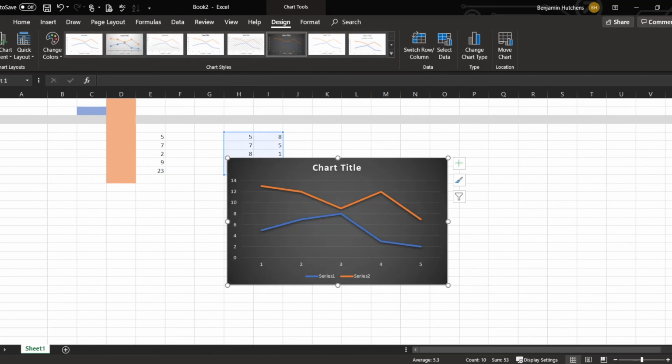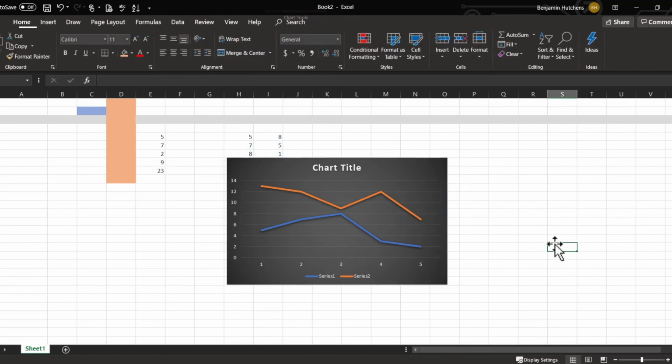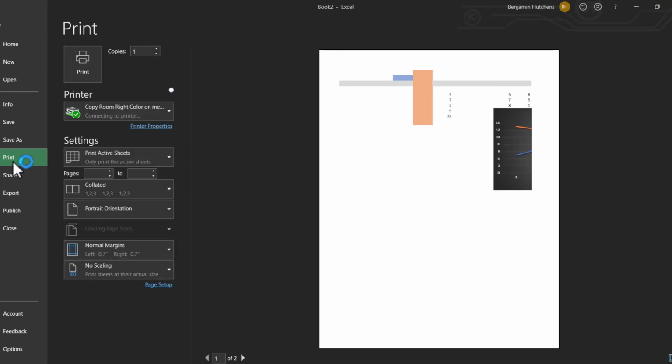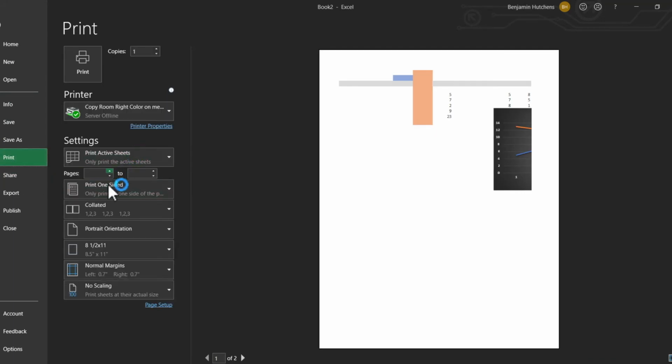All right, so now we are going to print this Excel sheet. To do that, we'll just go to File and Print. And you can see all the settings right here. We have a couple different options for printing. You can either print the active sheets, which will print all the pages. You can print the entire workbook, which will print every sheet in the Excel document. And then the print selection would only print the selected cells that you have highlighted. So depending on what you need, you may select one over the other.